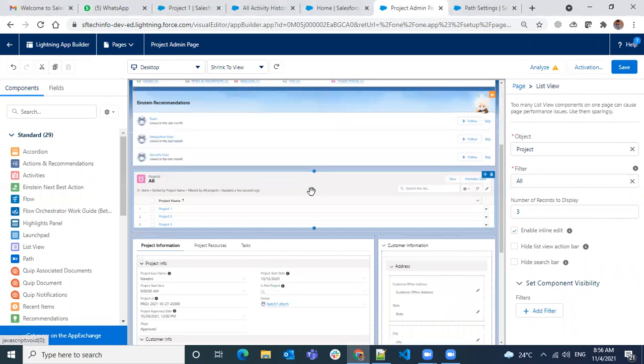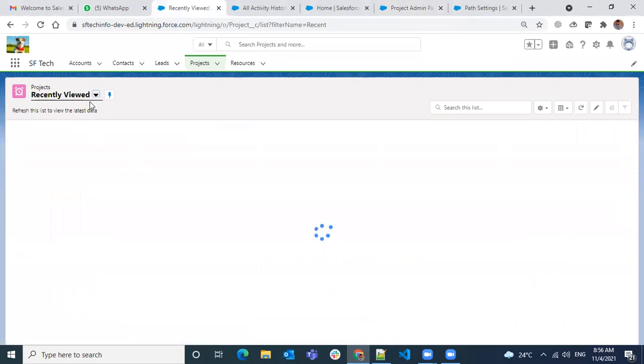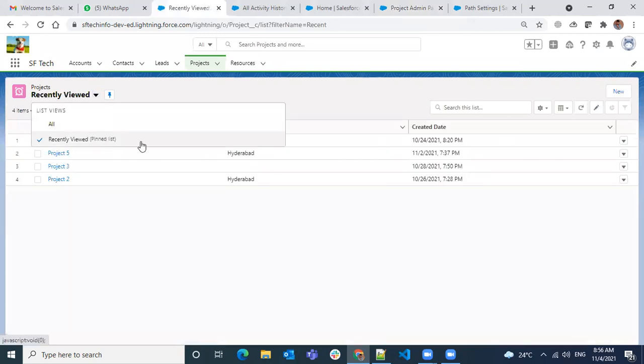This will show you all the records for whichever list view you select. Let's say on projects, we have these list views. Recently viewed will not be available. Whatever custom list views you created will be available. So I have created All here.